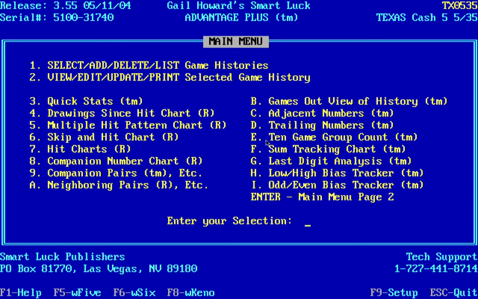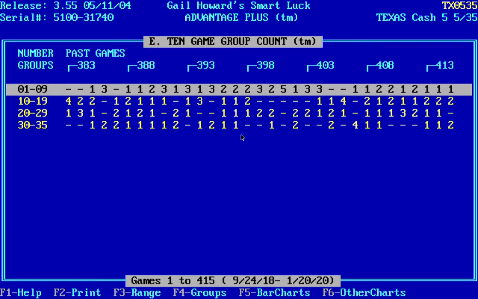So we hit E, and this is broken up into decades. The default is by decades: 1 through 9, which would be the units, 10 to 19 the teens, 20s, 30s. I'm going to change from decades to groups. You have to define your groups.